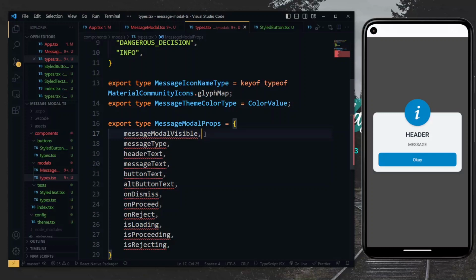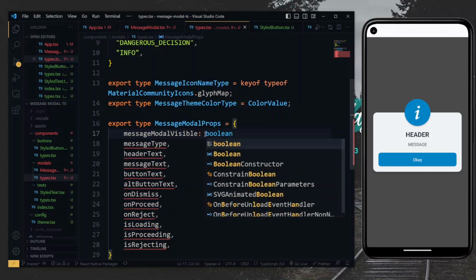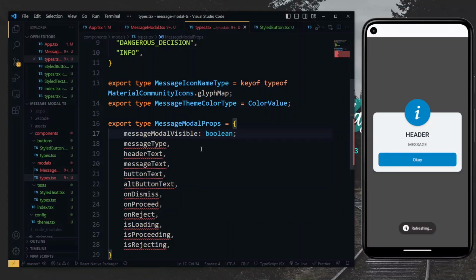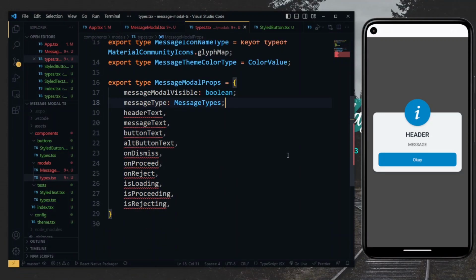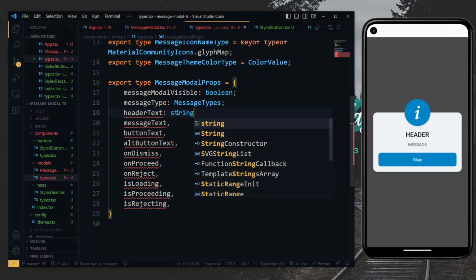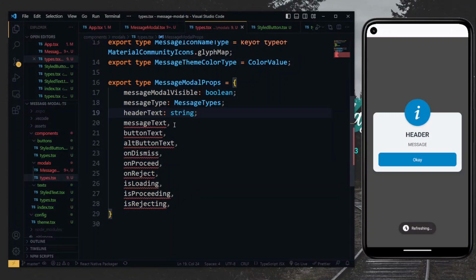Now for the first property, which is the messageModalVisible, it will be a boolean. So we set the type to boolean. The next property we have here will be one of the values in the message types. So we set the type to MessageTypes. Now this is possible because we define the message types just at the top here. The next property, which is the header text, will be a string. So we set this to be a string. The message text here will be a string as well.